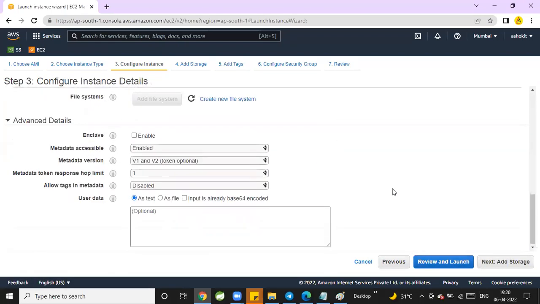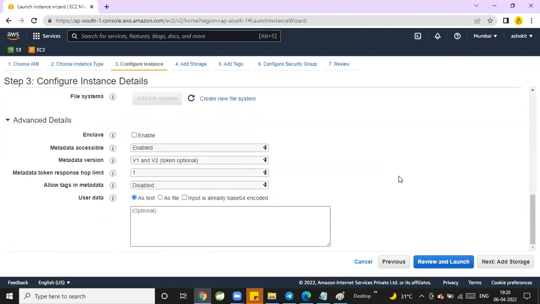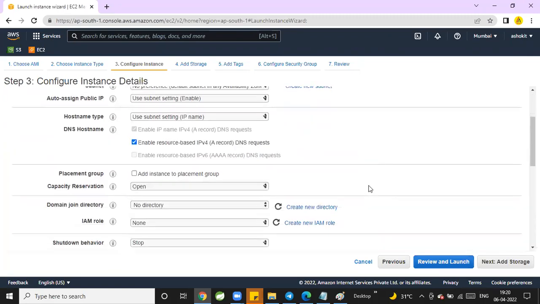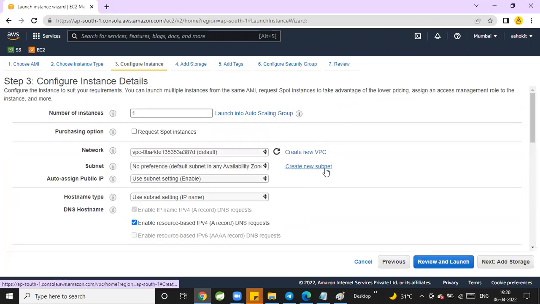Don't change anything here, guys. I'm going to start one instance, number of instances 1. I'm not changing anything here. This is the Linux class, not the AWS class. I'm just using AWS to set up the machine. When it comes to AWS, then I'm going to explain all these options. For time being, let's move to the next screen.